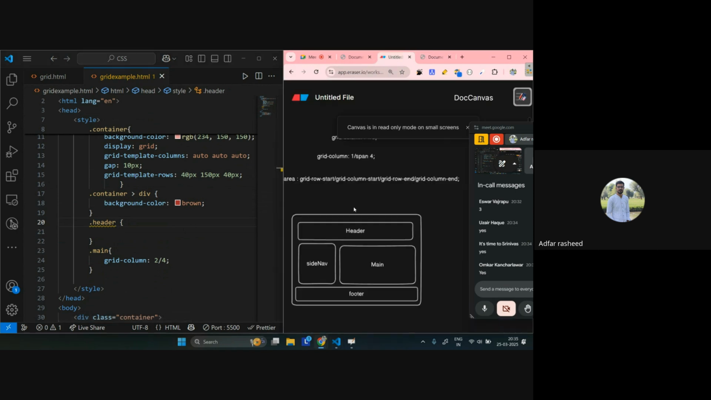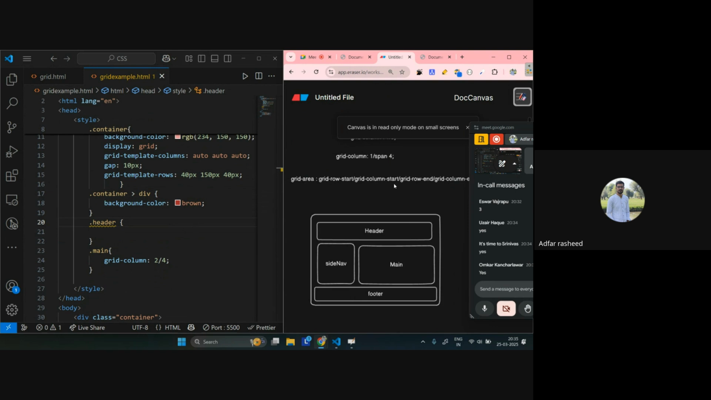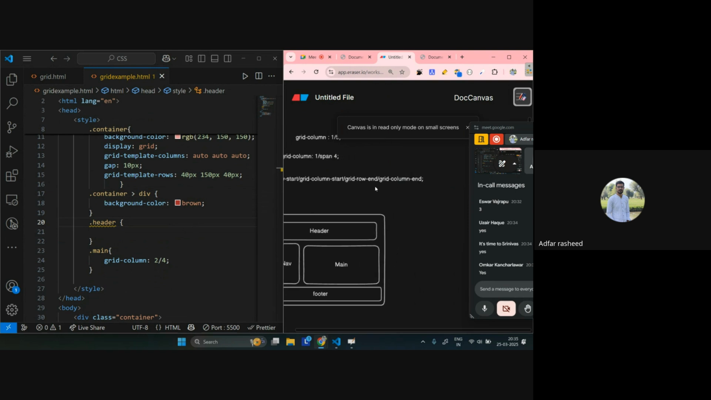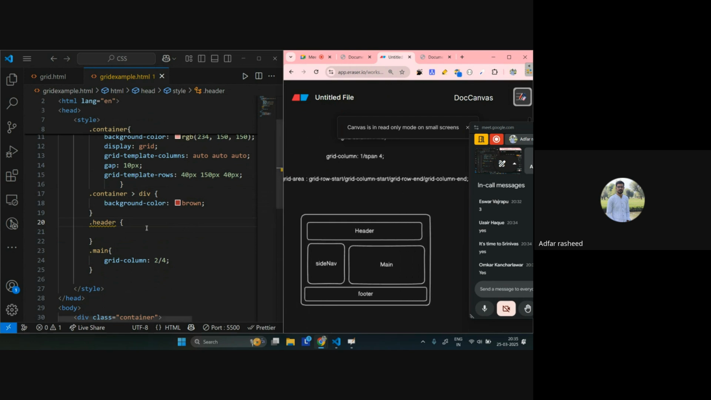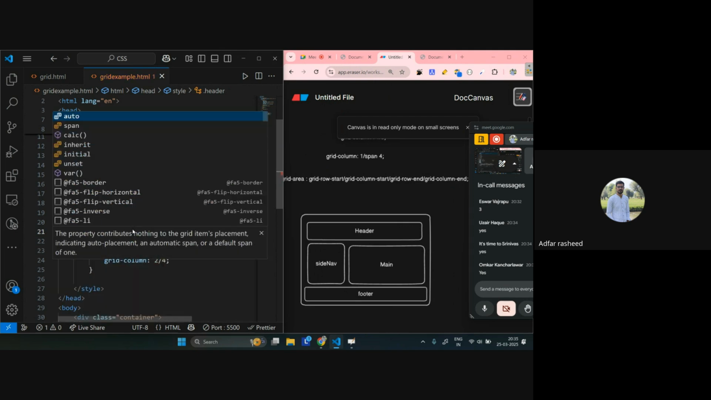If you remember from the previous case, grid-area is a shorthand property of these four. Yes or no? Grid-row-start slash grid-column-start, grid-row-end slash grid-column-end. It's a shorthand for all four combined. But grid-area has one other functionality as well. Grid-area is used to give a name to the grid element.